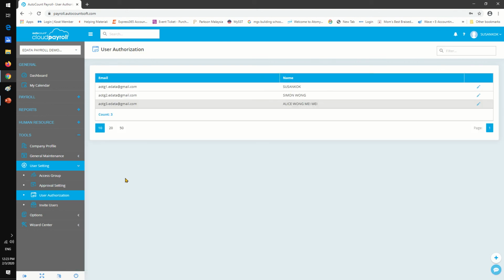Then we have the user authorization. Now all the users who can log into the system, all the users that are supposed to use this system, you have to register here through the email. Then you also can invite users. This invite users is only when you want to invite your accountants to come in to check the payroll system, or whoever of higher authority, and you want to give them an access right, like your bosses, you can use this user authorization, this invite users authorization.